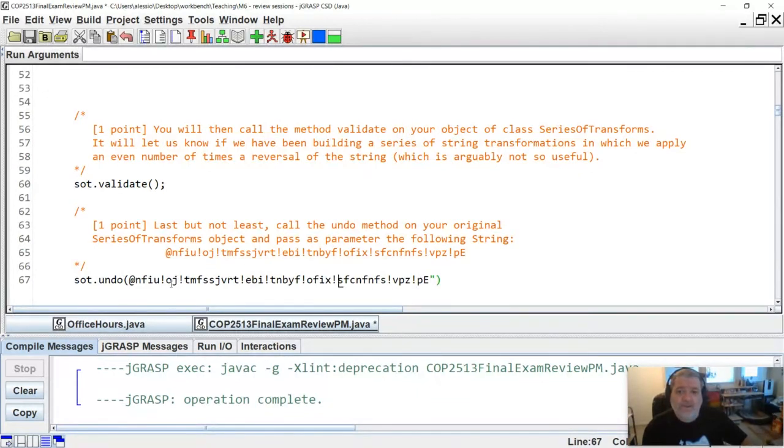So what's the story with that string? What does it mean? Well, when this fake exam was prepared, I took this exact same series of transform, the one that I asked you to build in the main, and I gave a string to it. And I called SOT.apply so that the string would go through all of the transformation. This was the result, the end result of the transformation of that string. Now, what I want to do is I want to know what is the original string that was given.